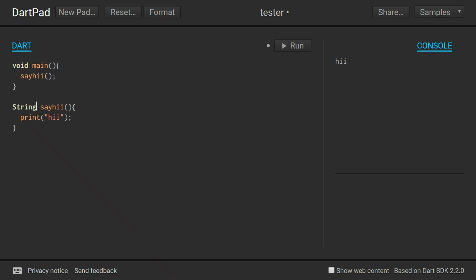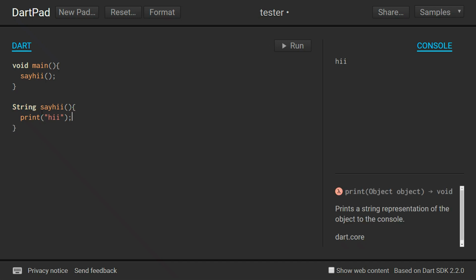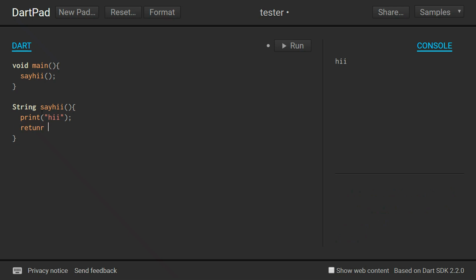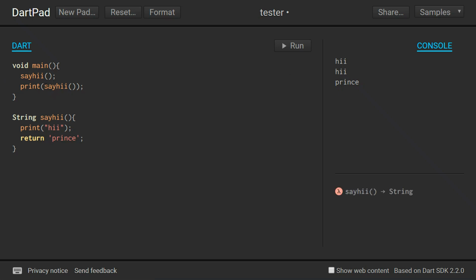If I say something like a string say hi, and it won't print hi, let's say it prints hi, then it returns this value which is Prince, that's my name. And if I'm saying say hi, it will just print the hi. Then I'm saying print say hi, run the code, and it will give us an output of hi Prince. So the first time I say hi, it says hi. Second time I say print say hi, it executes this function, it says hi, and then it prints the value that we are returning from this function, that's Prince.